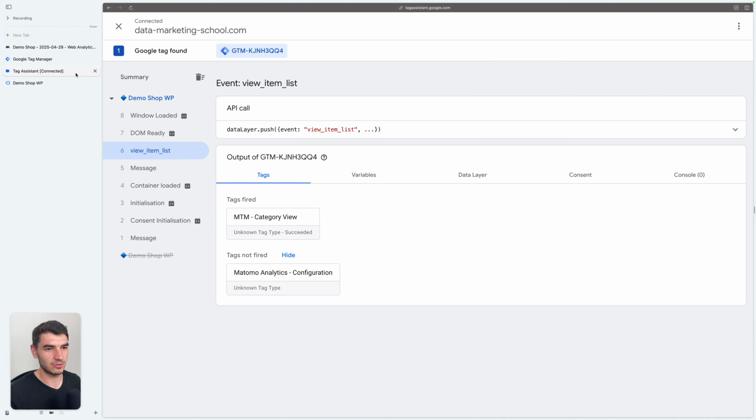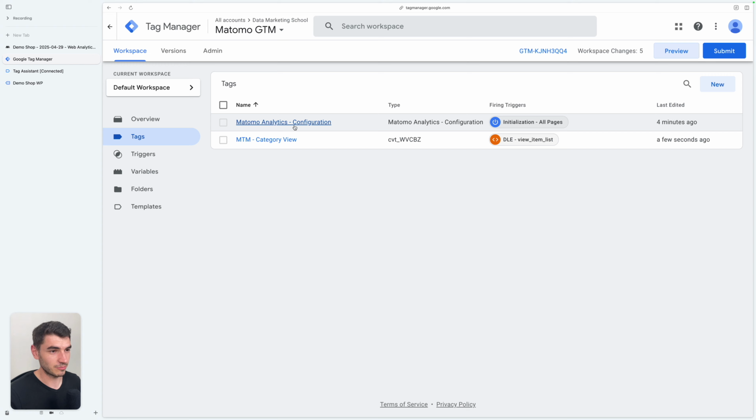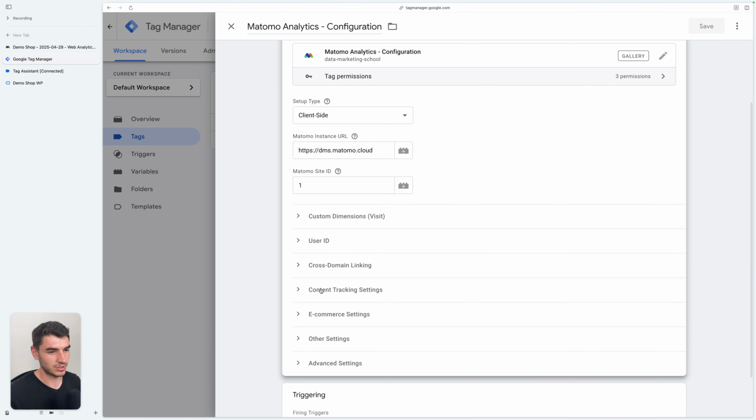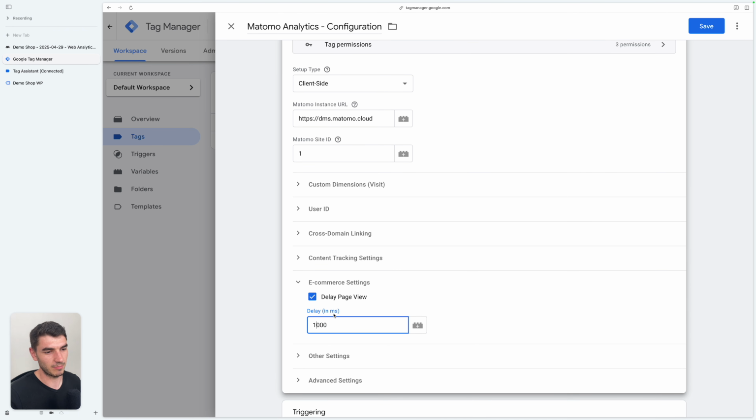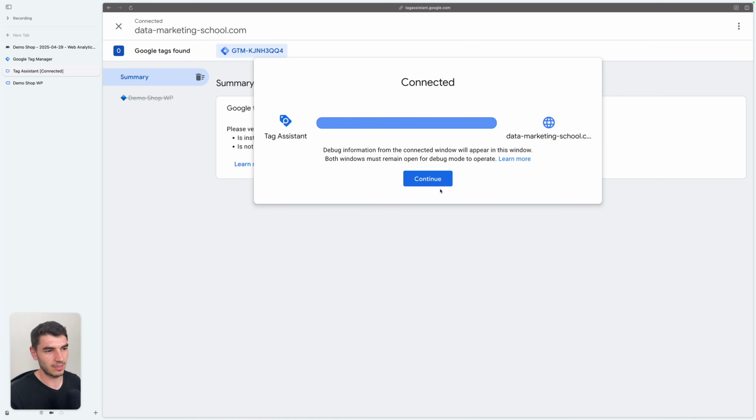It's not the case because the category view and the product view information is sent through the page view hit, and if the page view hit is sent before the category view tag is fired, the page view won't contain the information about the category view or the product view. To prevent this default behavior, you need to go back to the Matomo Analytics configuration tag. You need to scroll down to e-commerce settings and you can delay the page view, so you can try 1000 milliseconds. With this delay, the page view will be sent after the category view or product view tag is fired and will contain the required information.